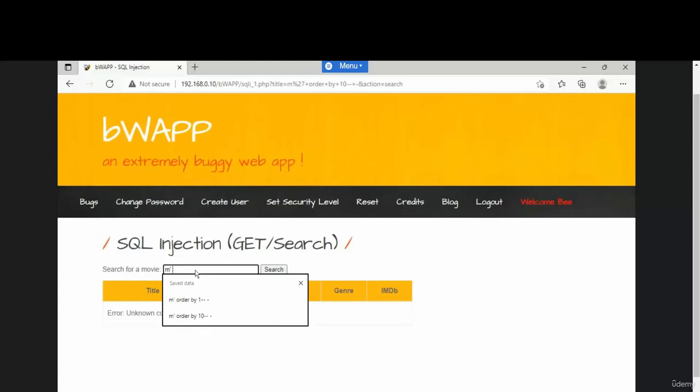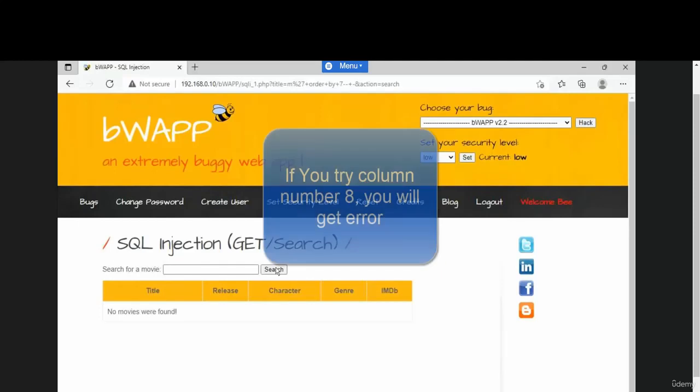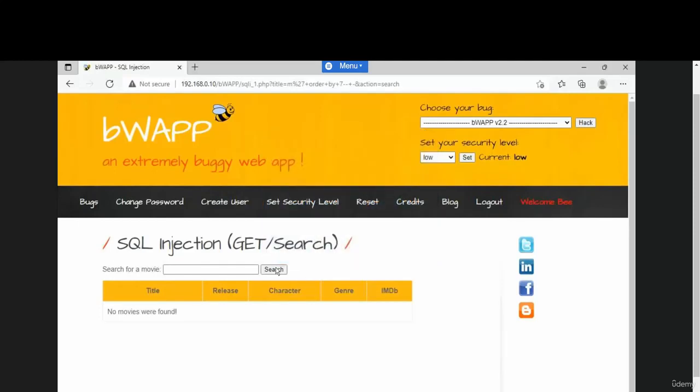Let's say order by 7 this time. Click on search. Okay, so you can see the output. It says no movies were found. It means there is no error when we have used number 7. So this confirms that there are 7 columns in the original SQL statement here. So now we have a number: this database contains 7 columns.